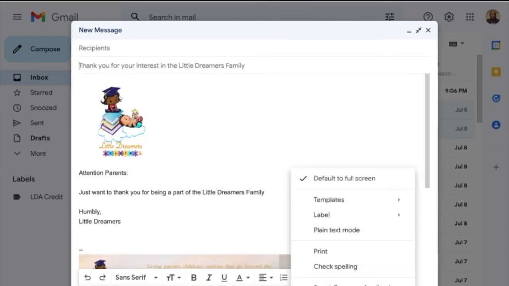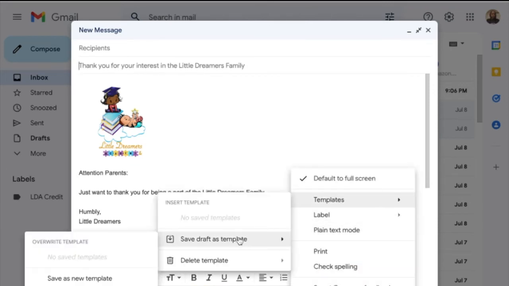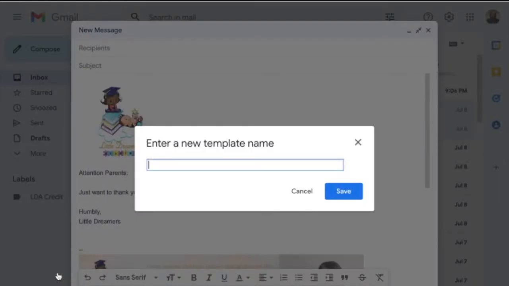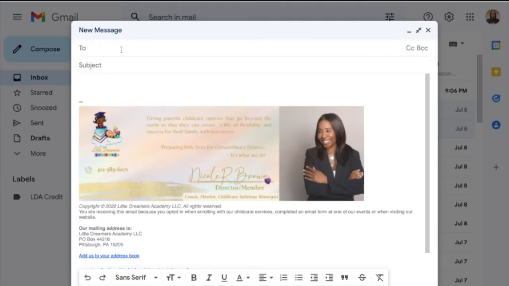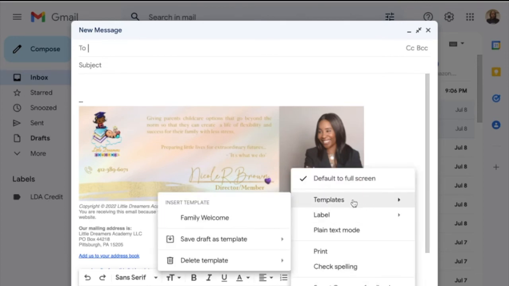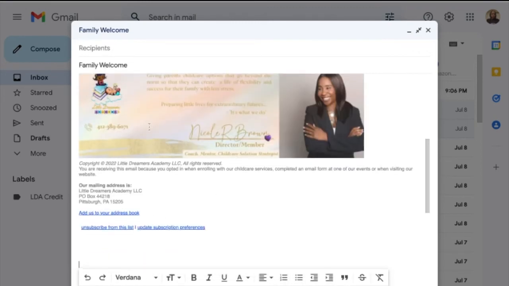So now when I click on these three little dots and I go into templates, I can save this draft as a template. Click right there, save as a new template. And we'll just call this family welcome. And then we save. Cool. And it's that simple. So now, whenever I come in here, I can close out of that one. And let's just say whenever I come in here and create a new one, I come back down to these three dots, click on that, templates. I now have a family welcome template right here. When I click on it, it brings this information up automatically.